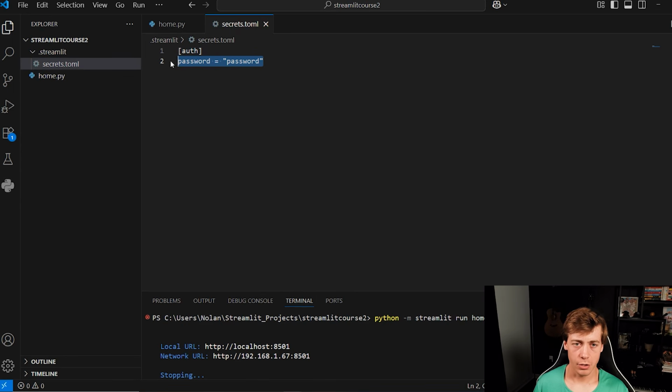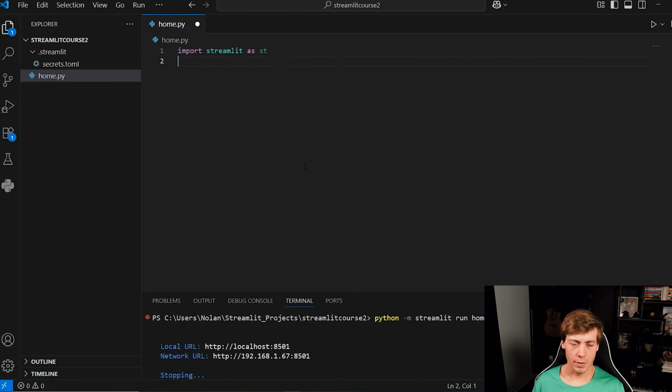So feel free to go whatever route you want on that side of things if you're going to have people within your org log into your Streamlit application.